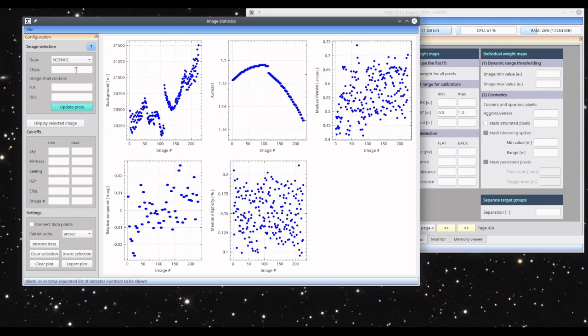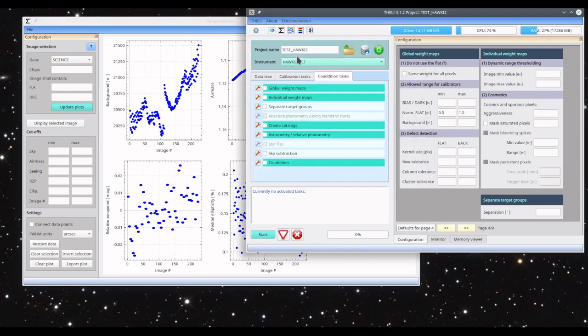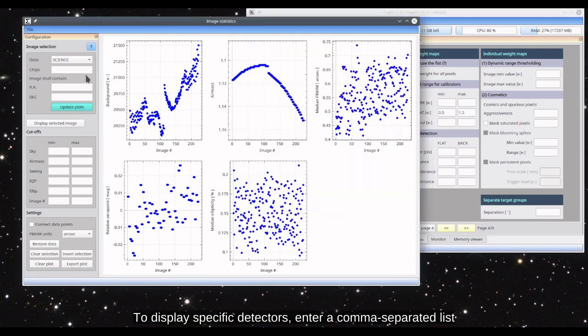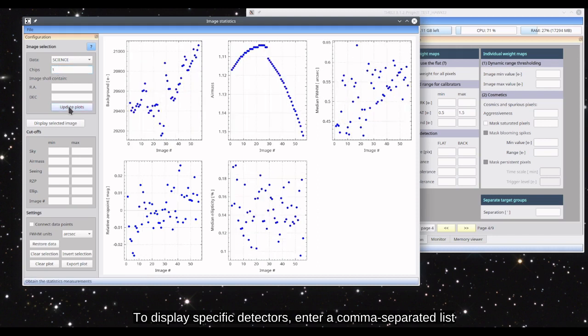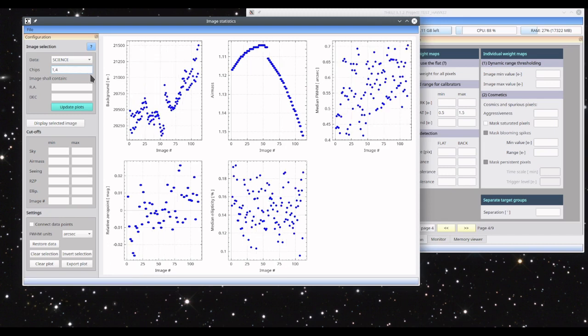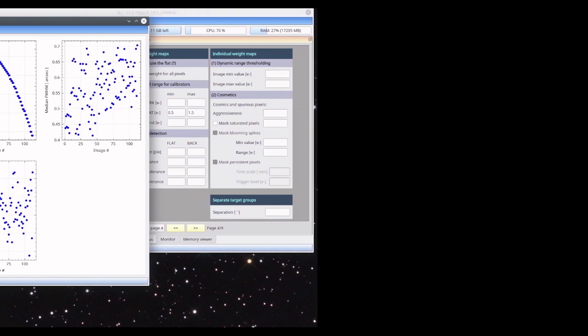There are a number of selection options. In this case, we're plotting data from the Hawk-I instrument at the Very Large Telescope, which is an infrared camera with 4 detectors. If you want to see data of only one detector, say detector number 1, you type the number here and update the plots. Then you will only see the statistics for this single detector. You can also provide a range of detectors, for example detectors 1 and 4. This is a comma-separated list.